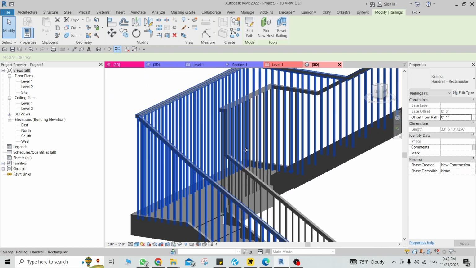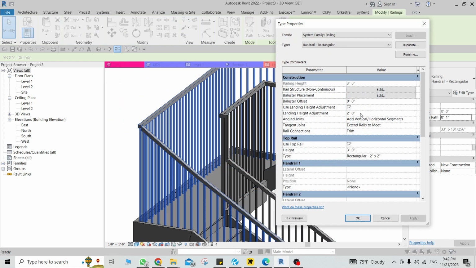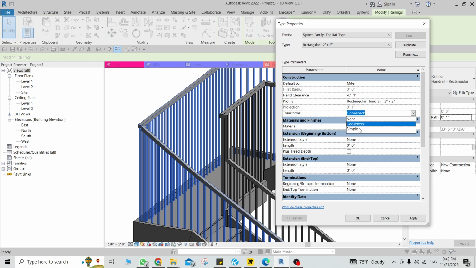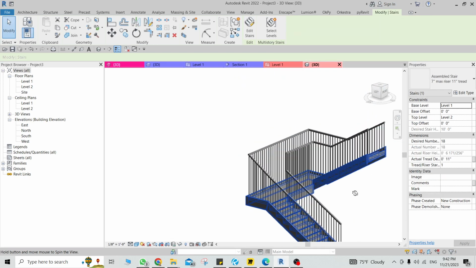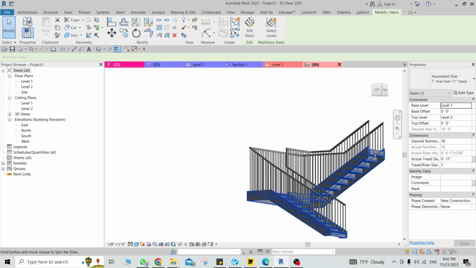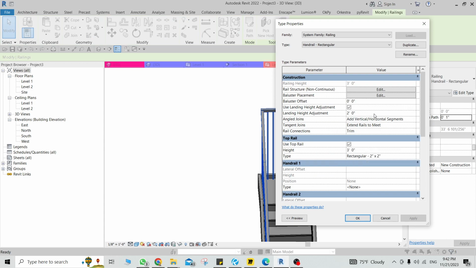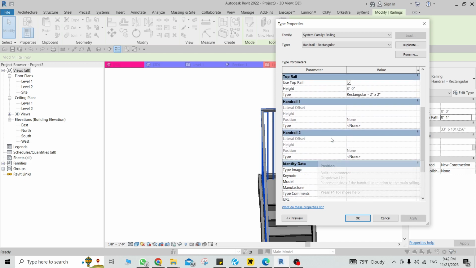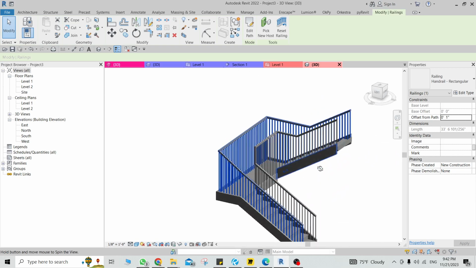And now we could even play around with the transitions. I want the transition to be simple. Apply, OK. So this was about adjusting the landing height. And I believe that's it. This is enough for now, so as not to make an even longer video.